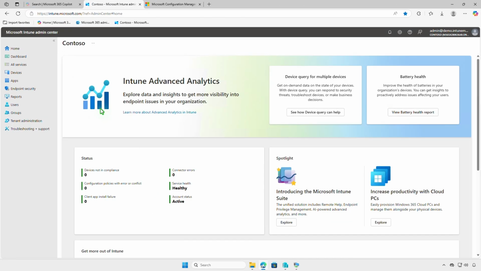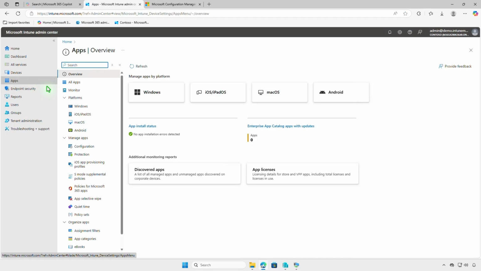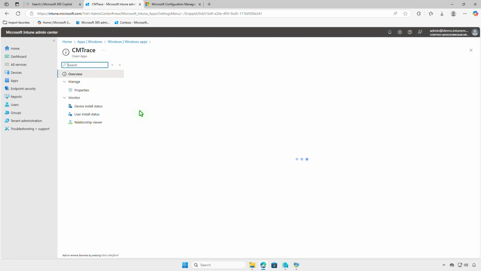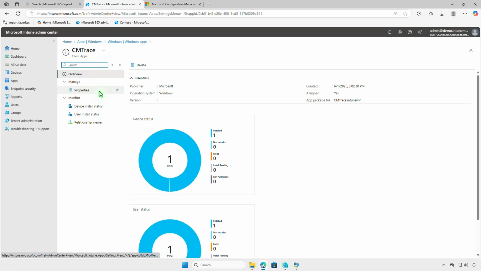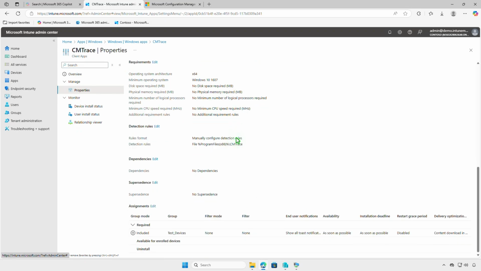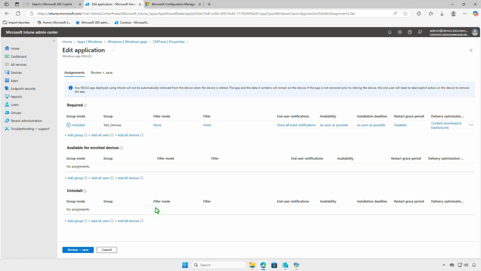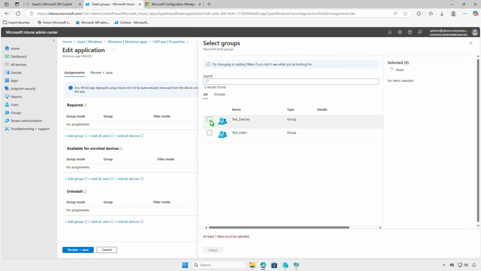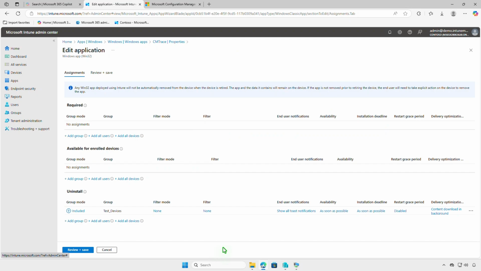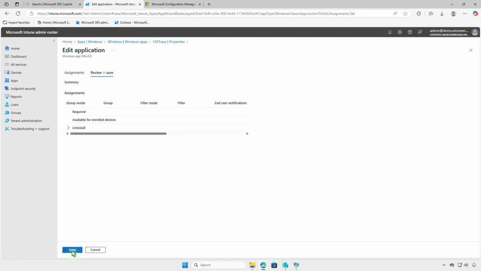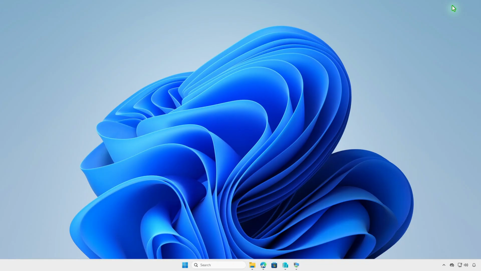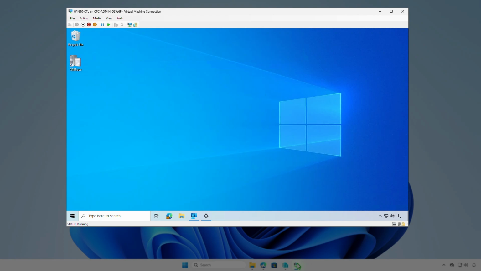If the app is no longer needed, you can modify its deployment settings in Intune to uninstall it automatically. Go to the Properties section and edit the assignments. Remove the group from the required section and add it to the Uninstall section. Wait for the sync to complete, and the app will automatically be removed from the target device.